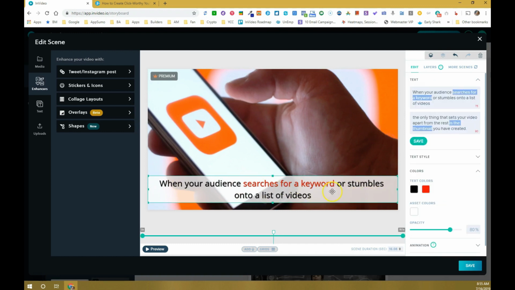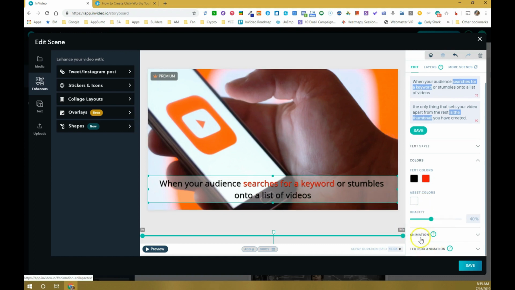If you click on that, again, you can edit the text, but you also have the opacity here, and you can lighten that up a little if you want. So it's still visible, so you can still see the video underneath pretty well, but the words still pop and shows our highlight. Again, you can change the animation of the text and the text box itself.